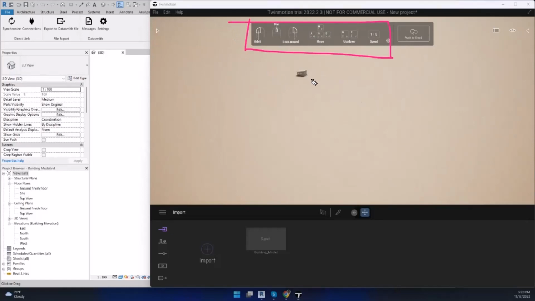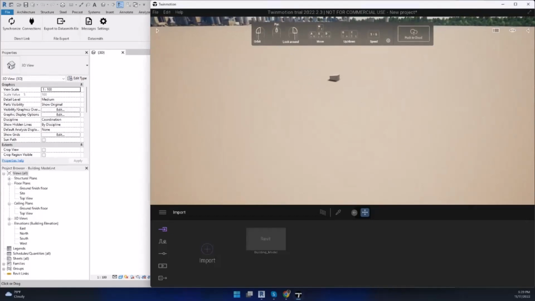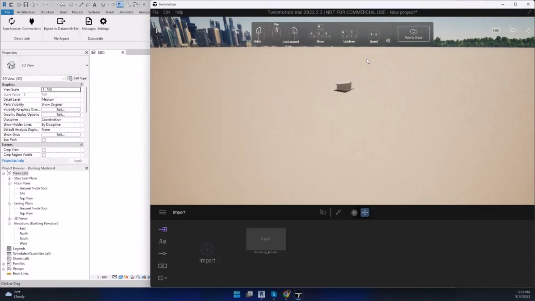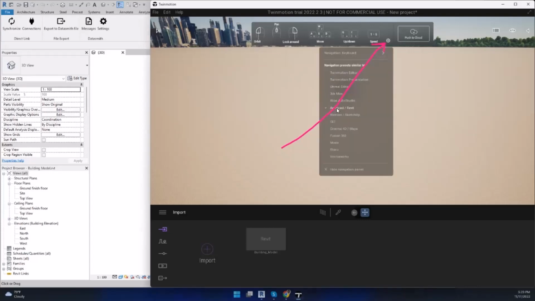Maybe the more straightforward, easy way to control Twinmotion, for those of you that are used to video games, is to use the ASWD keys to walk forward, back, and strafe left and right. And you hold the right mouse button to look around while moving. But for those of you who are not necessarily game players and you want to work like how you work in any regular architectural program, you can click this little gear here and set Twinmotion to work like how Revit works.